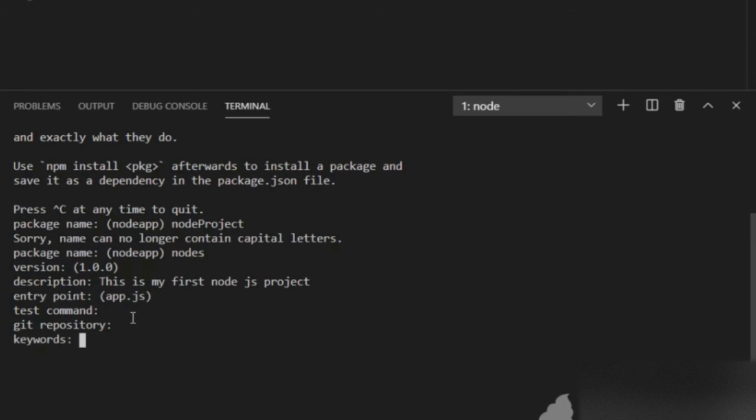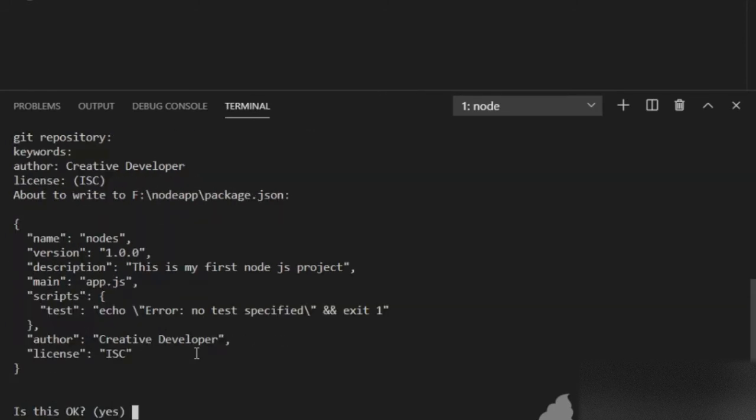Again I'll press enter, and keywords I'll leave empty also. Then I will press enter again, and author name, or you can write your name here in author. Here I will write creative developer. This is my channel name, so you can write your name here also. Now I will press enter, and license ISC. I will press enter, default ISC license.